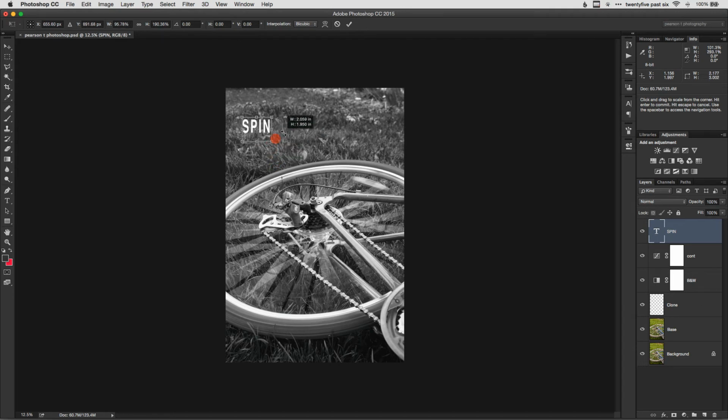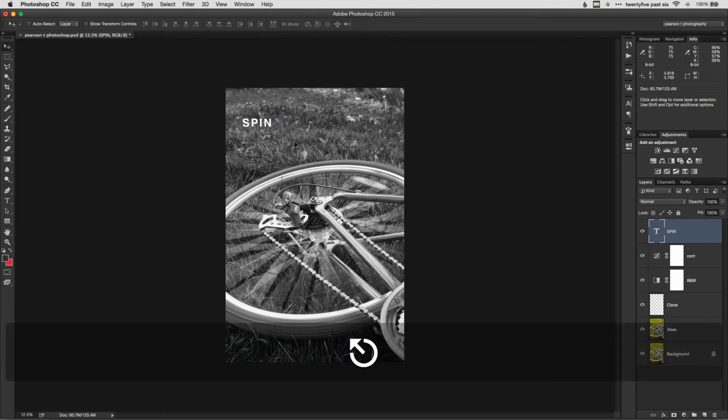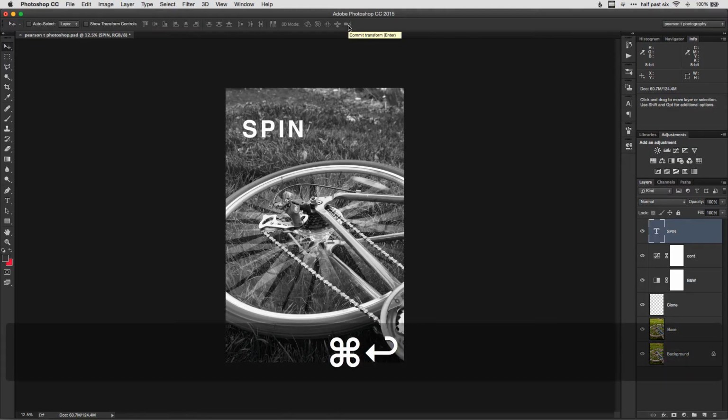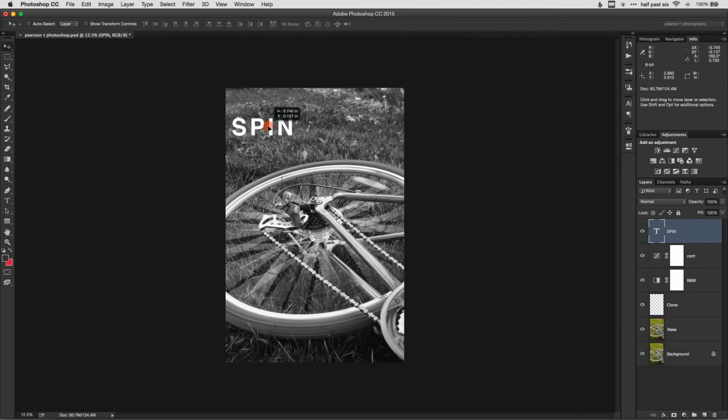But be careful what you're doing. You can see that I'm really warping everything. Okay? We want to be able to constrain that. So I'm going to hit Command T, and I hold down Shift, and this will constrain this by making that a bit larger. Once you've done your transformation, you can either come up here to the check mark or hit Command Enter, and I can place this around to where I want.